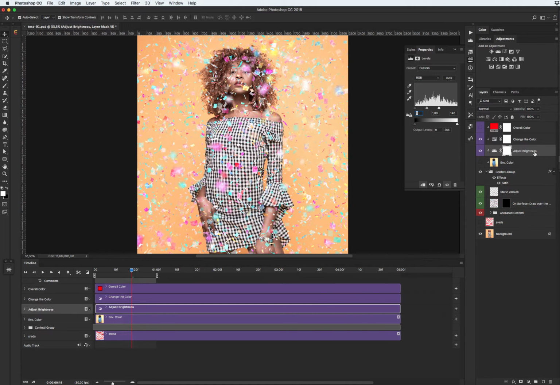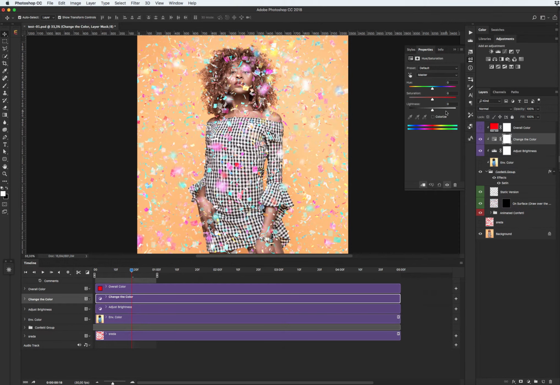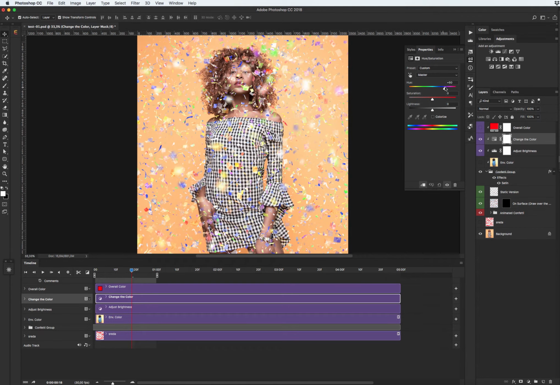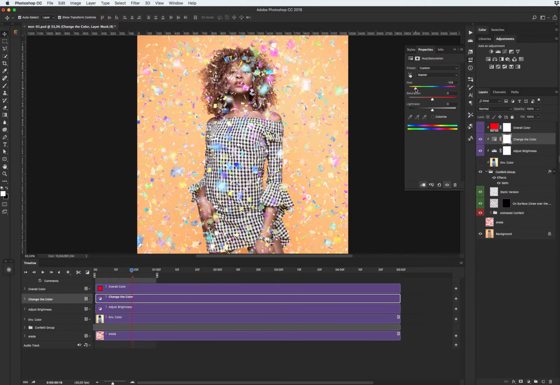You can adjust brightness via this layer. Of course, change the color via hue saturation. It's pretty easy to use. Just move the slider at any point.